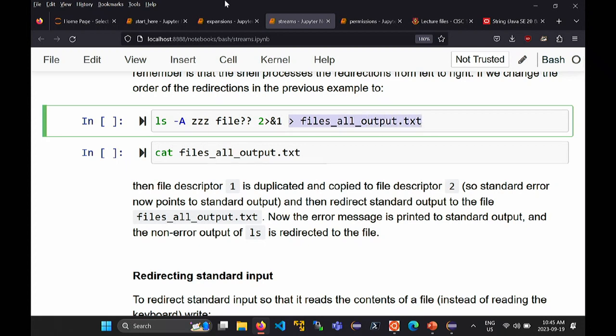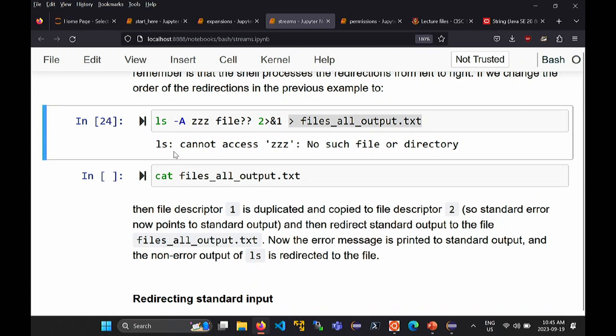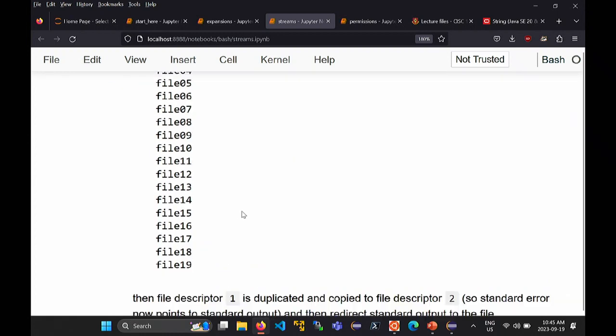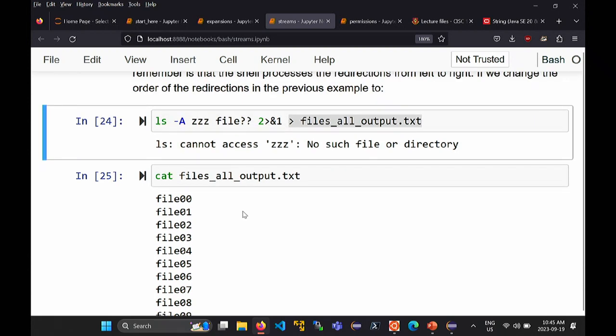And so what ends up happening here is that the error messages end up going to the terminal, and then the regular output ends up going to the file. So if you run that command, you get the error message on the terminal, and in the file, you do not get the error message, you just get the regular output. So the order matters if you're redirecting more than once. You have to remember to write them in the correct order, left to right.